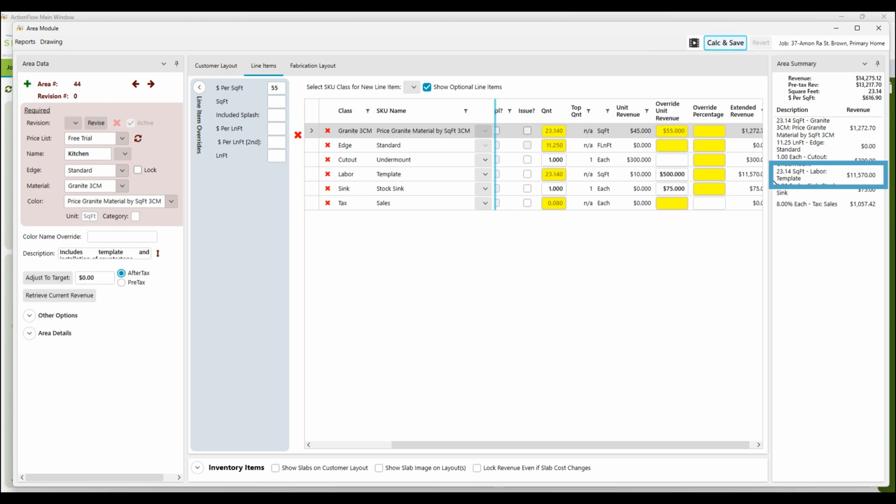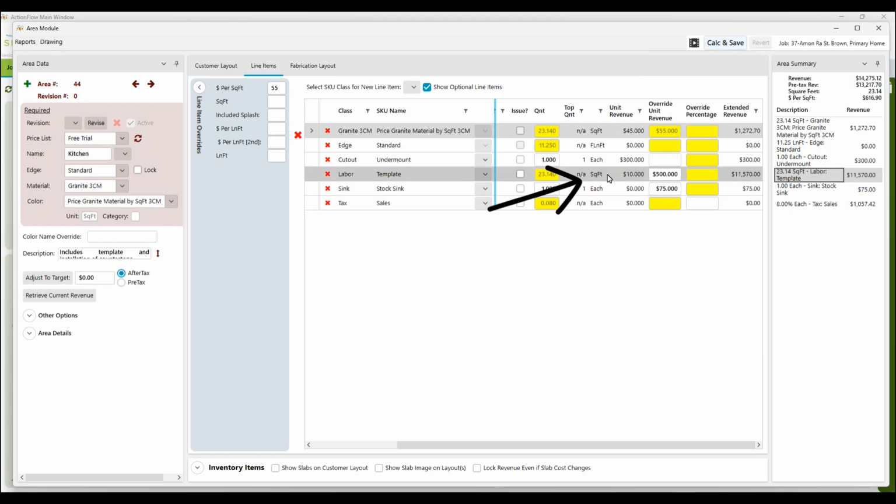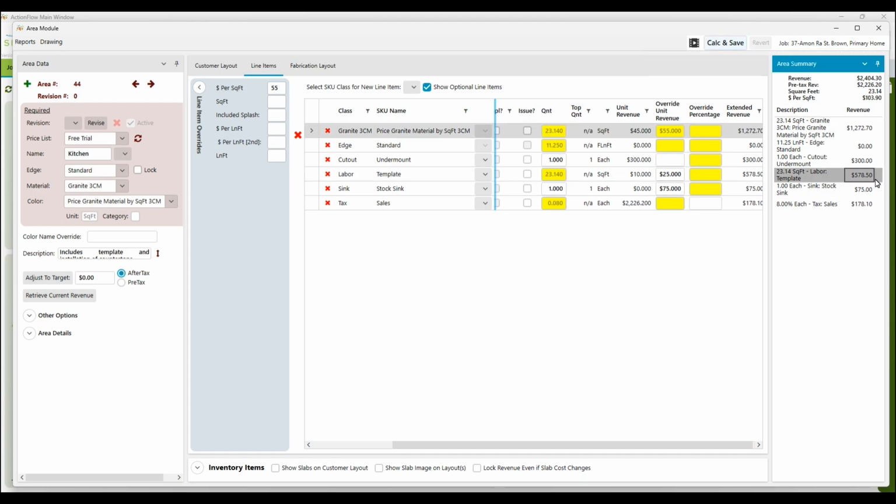When I do this, I can see that this template's being overcharged, and then if we look why, we can see this is being charged per square foot. So we have 23 square feet, and so then we actually want to charge $25 per square foot, and if we click Calc and Save, we can see that value is much more reasonable now.